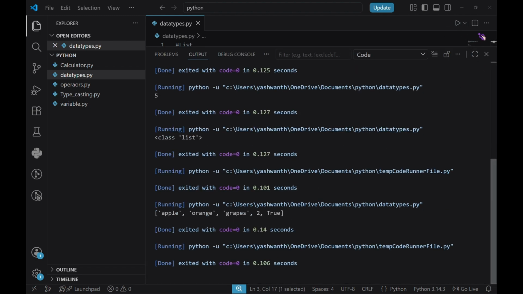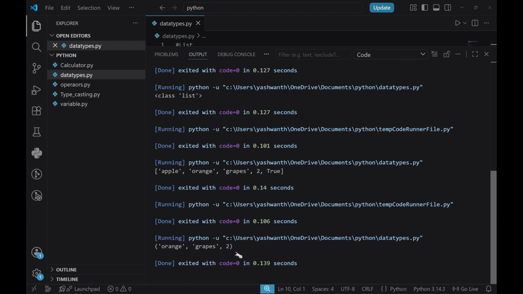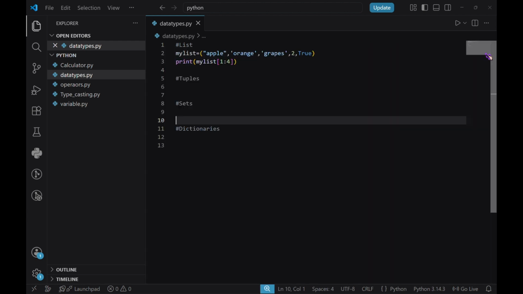If we run it, let's see. Here orange, grapes and true. Only these last 3 have been printed: orange, grapes and true.